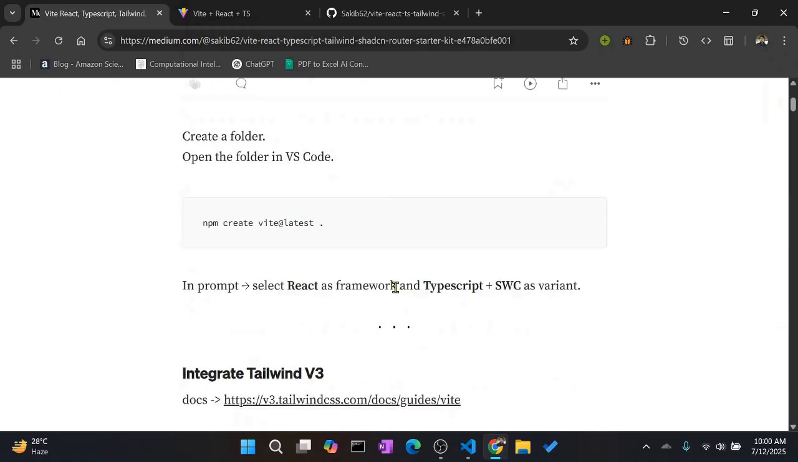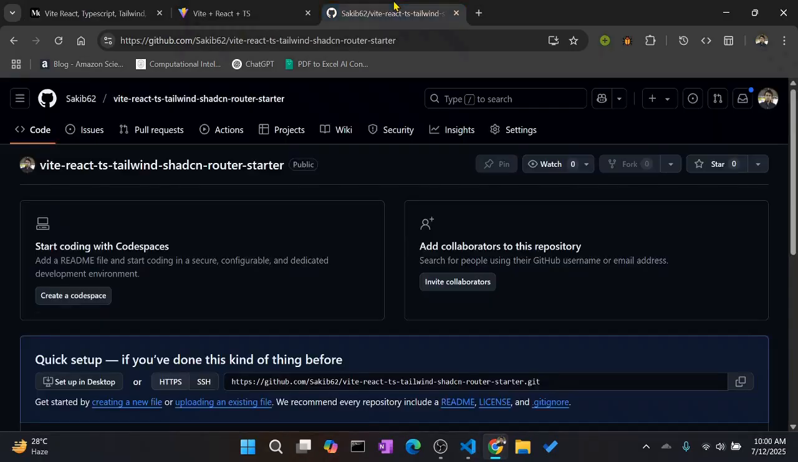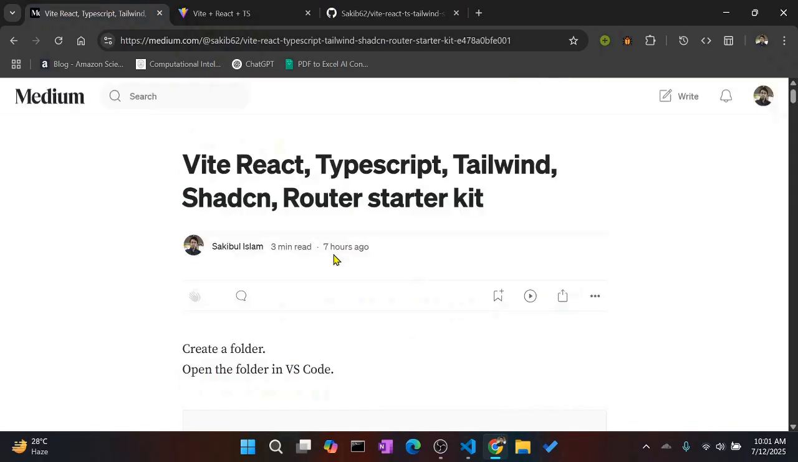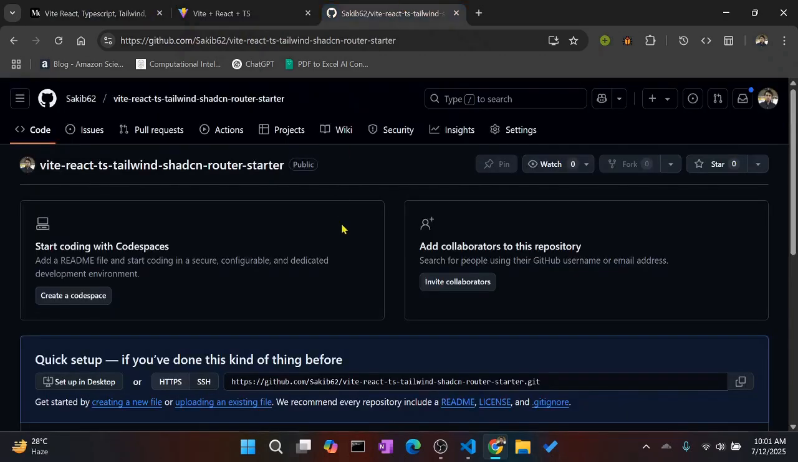I will be pushing the code in this repo, and I will give the link to this repo and this blog in my video. You can just clone this repo whenever you need a Vite starter kit, so that you will get a head start when making a project.